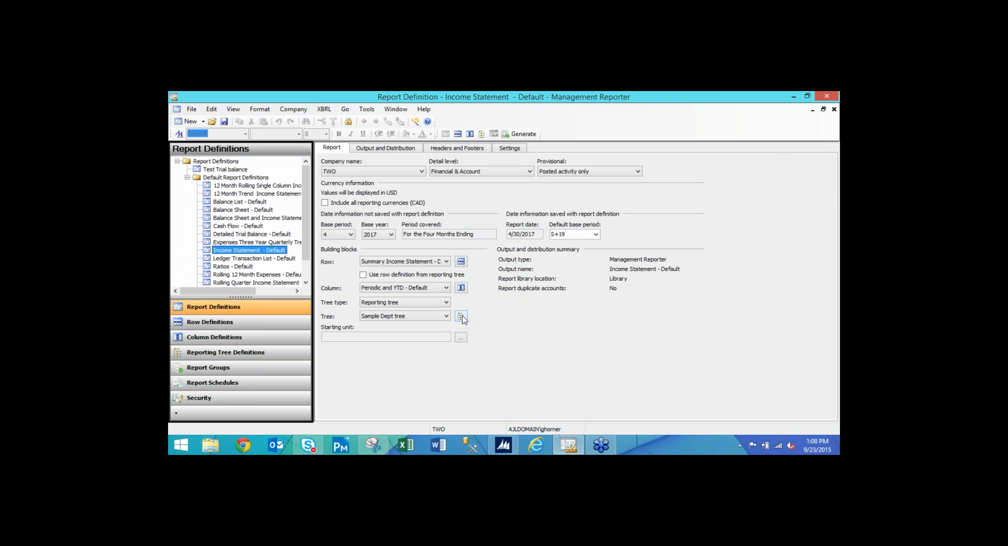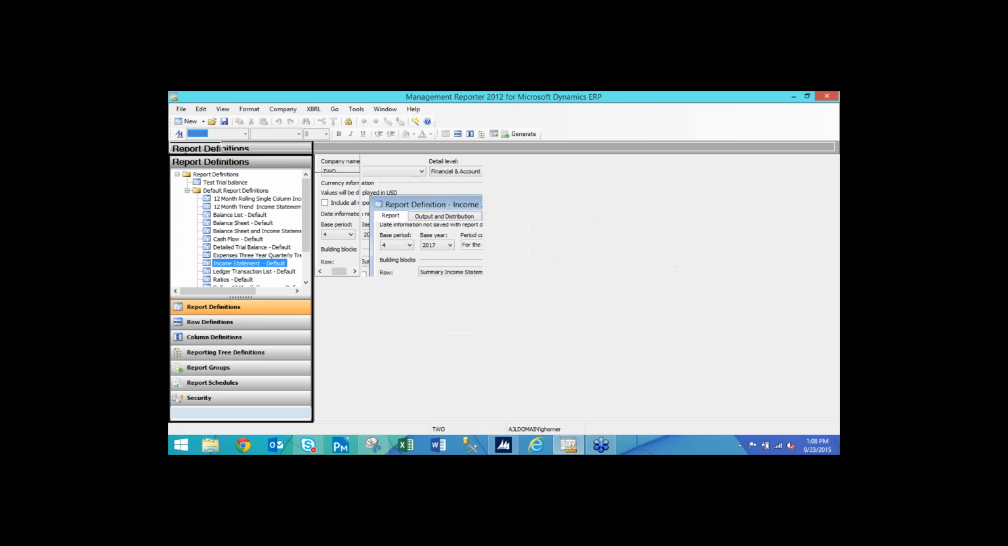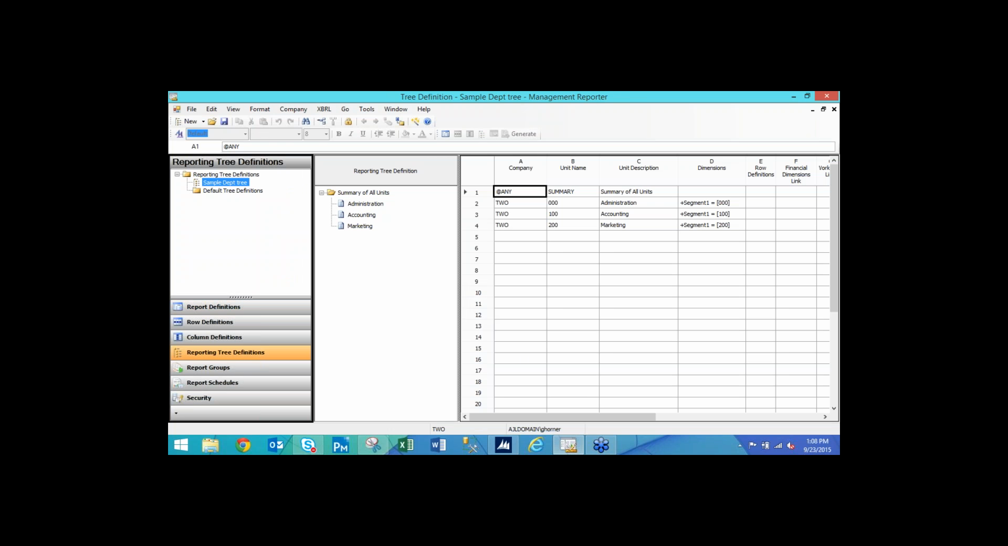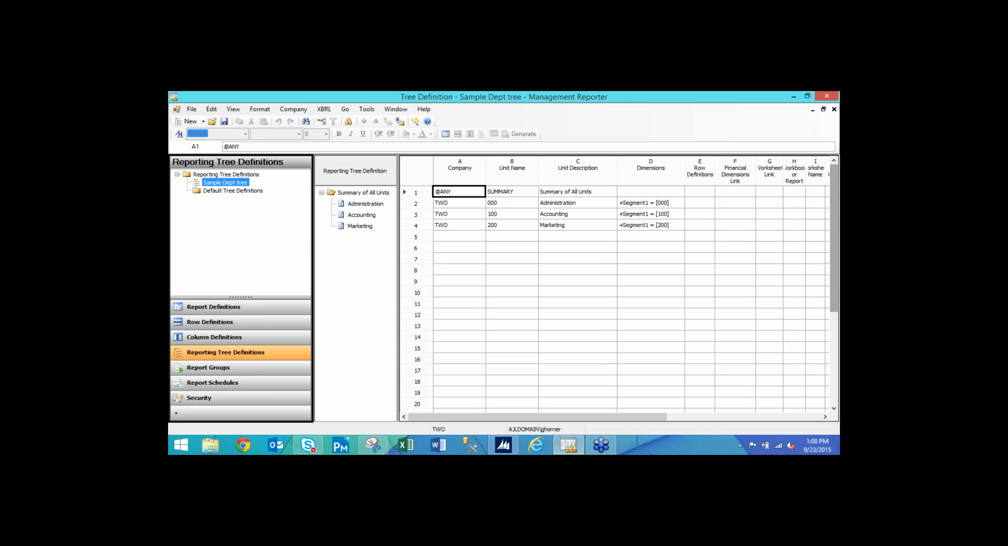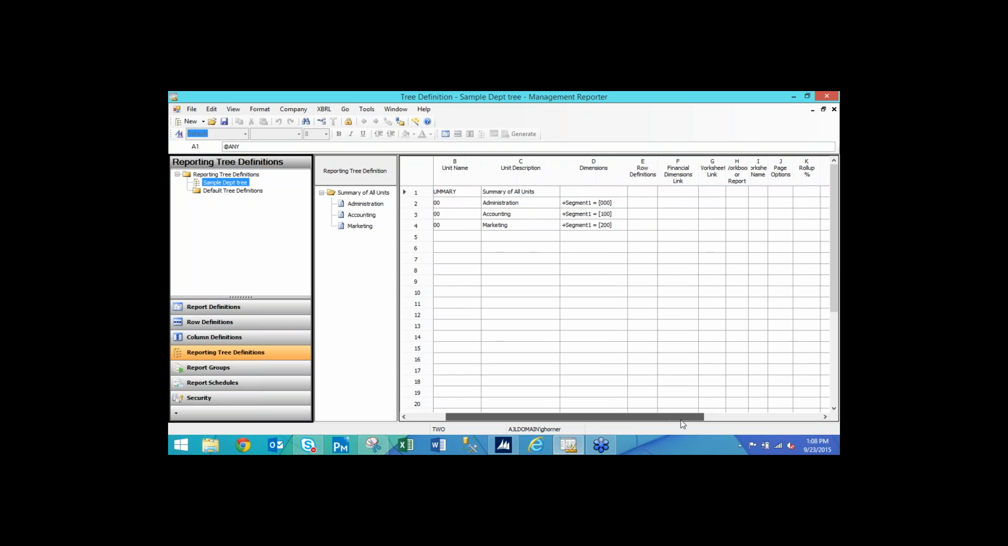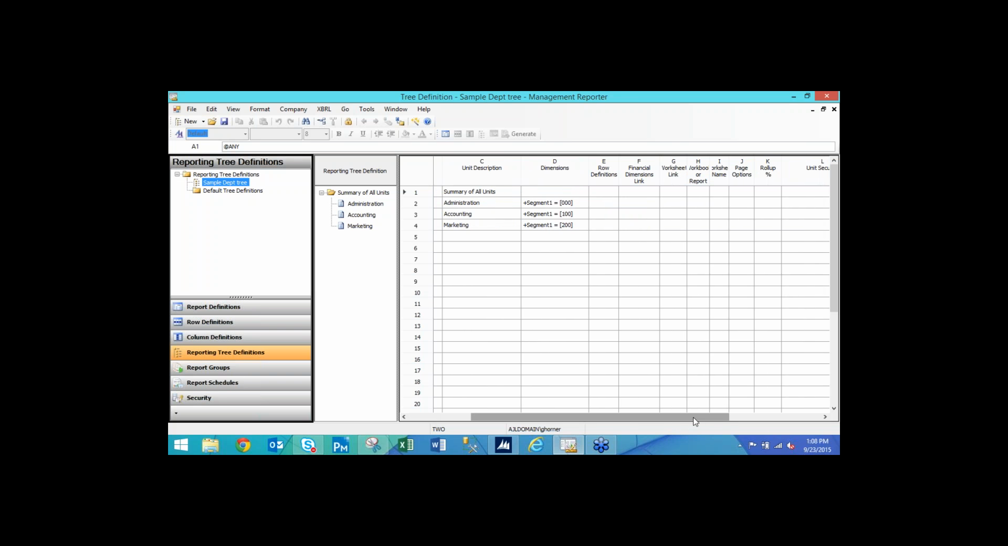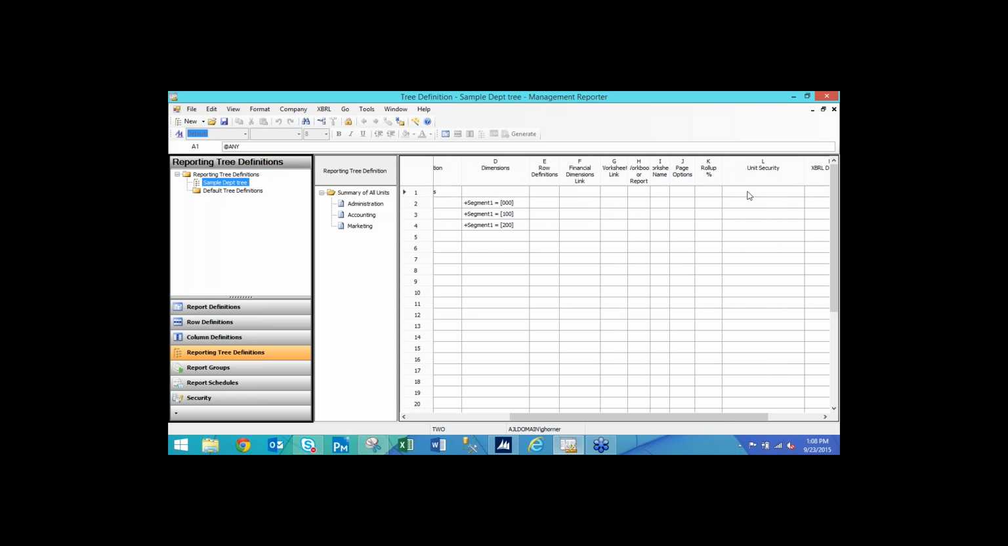And I'm going to go back and open up that tree. The cells I want to highlight are over here on the right. And as I scroll right, there is a column over here called unit security. So what I'm going to do is build this report, and when I send this report out for other people to view, only the particular users that we call out in security will be able to see their respective department.